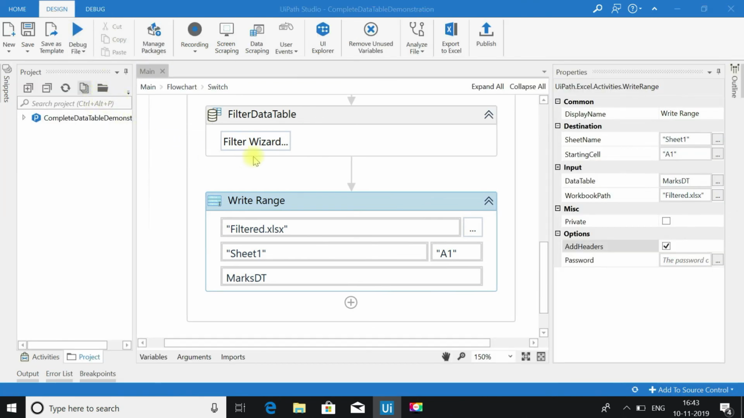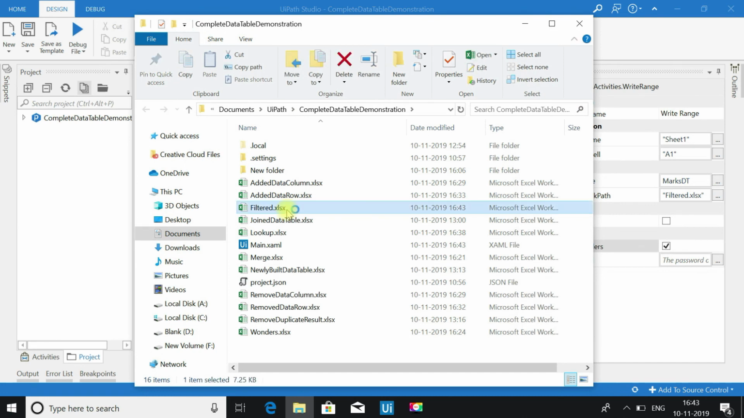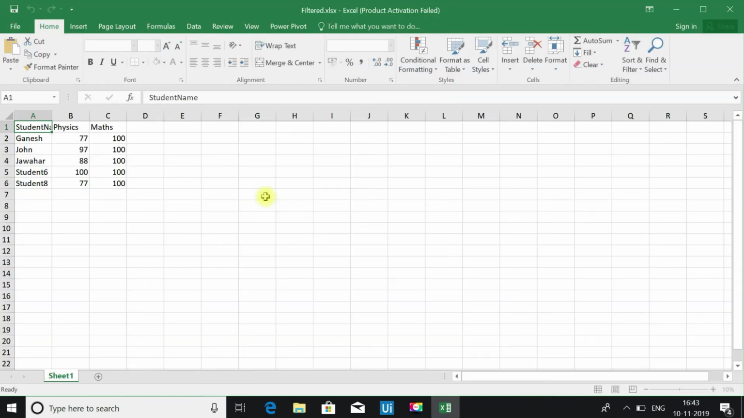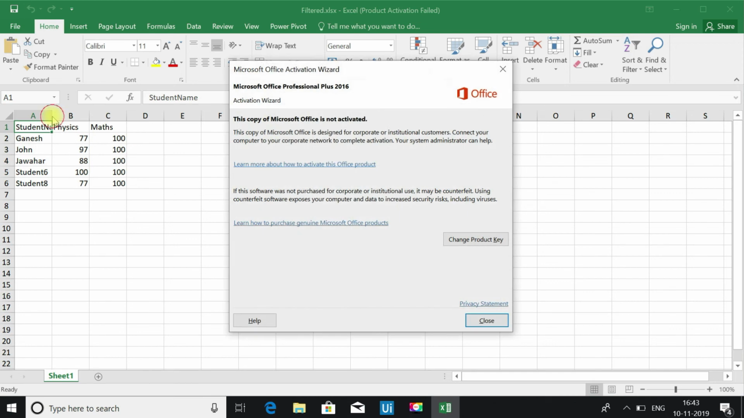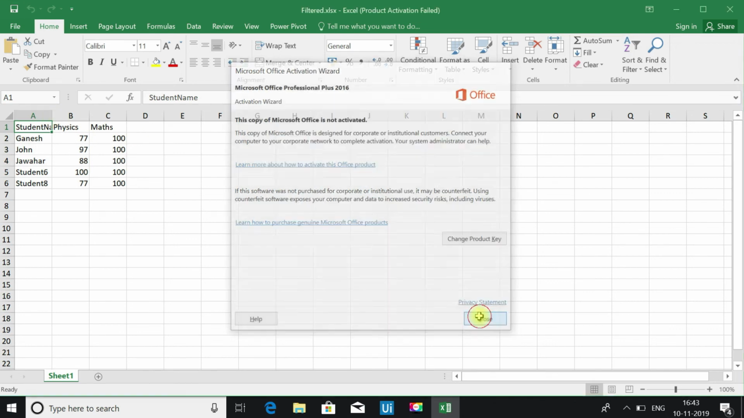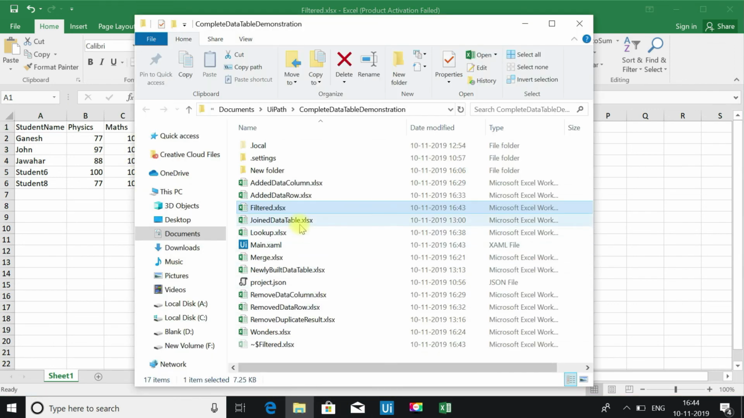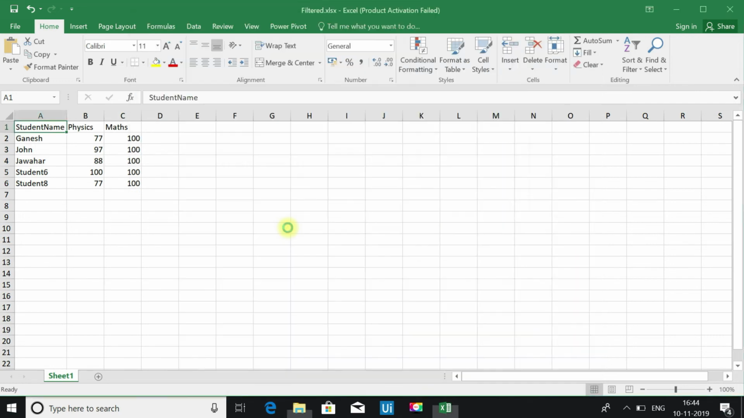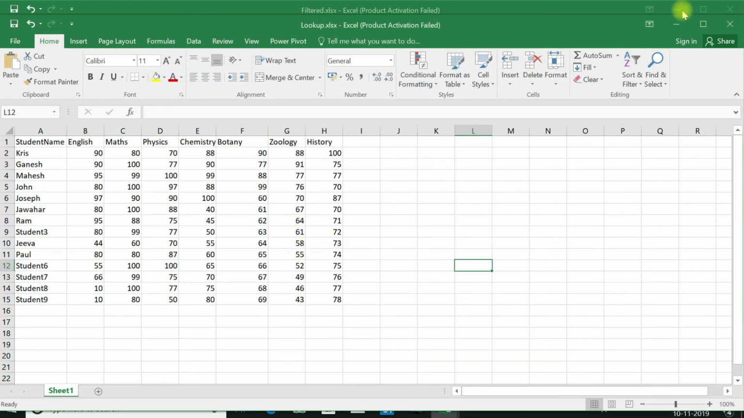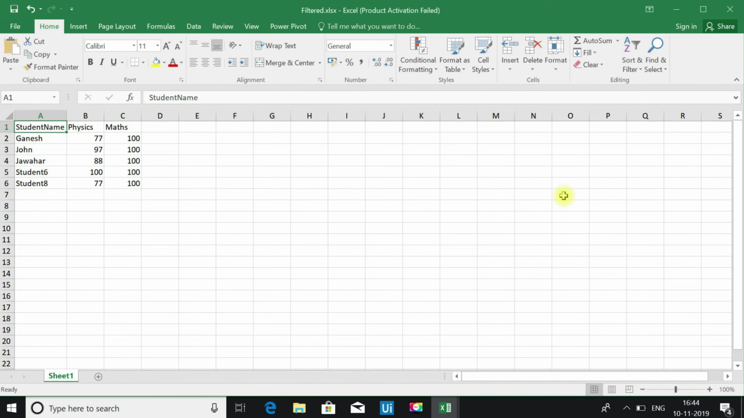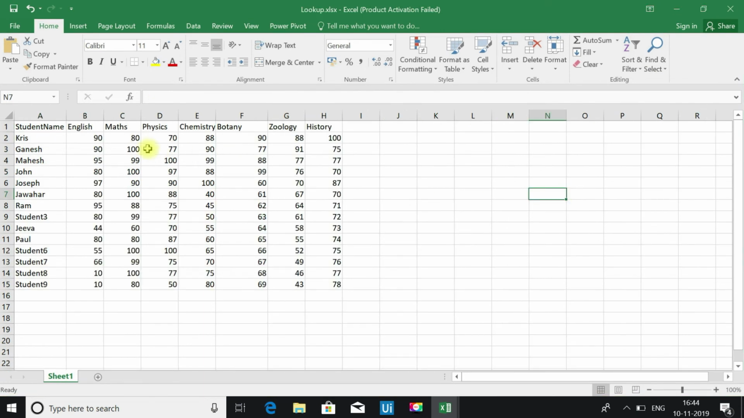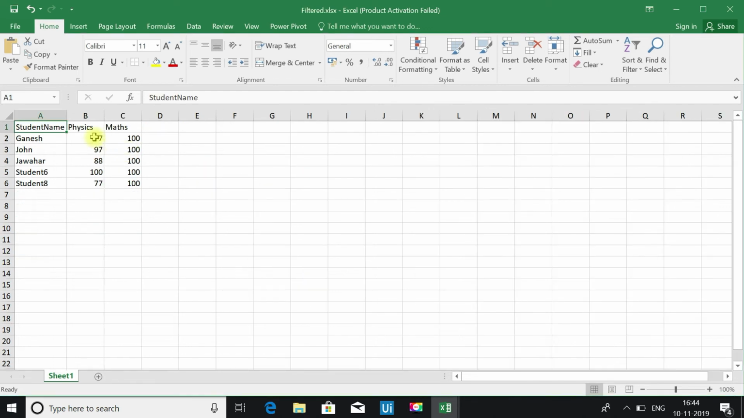I'll go to the project folder, filtered Excel sheet. Let us open. So it has given student name, physics, maths, only these three columns we chose there as output. So it is displaying only these three columns. Let us cross-check against the lookup table. Control tab, student name Ganesh, 77 in physics and 100 in maths, same, it got displayed correctly.